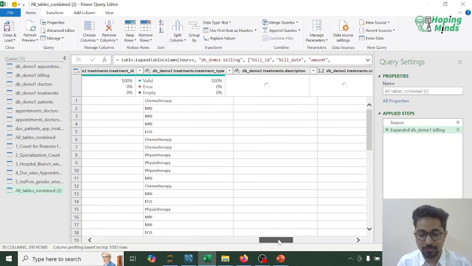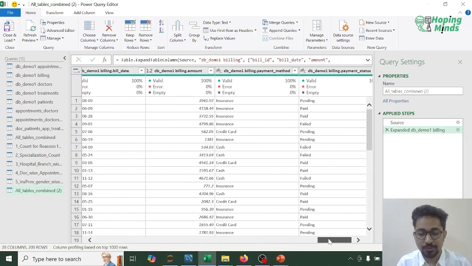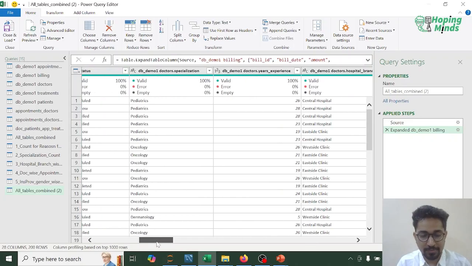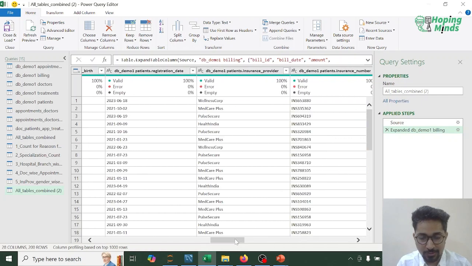So maybe I need to know, let's say we do have the total cost, right? We do have the billing amount. So I want to find, let's say, department wise total billing amount, and maybe not just department wise, the department and specialization wise the billing amount, right? And do we have some more features?